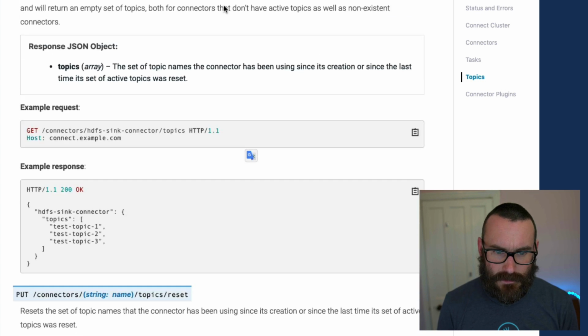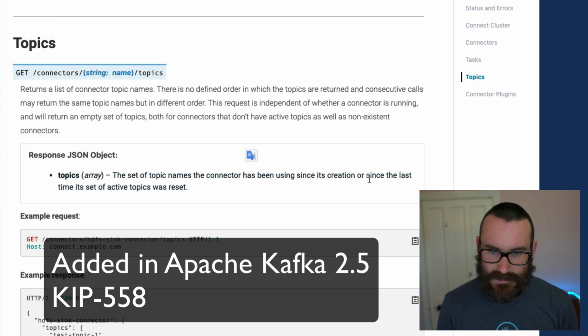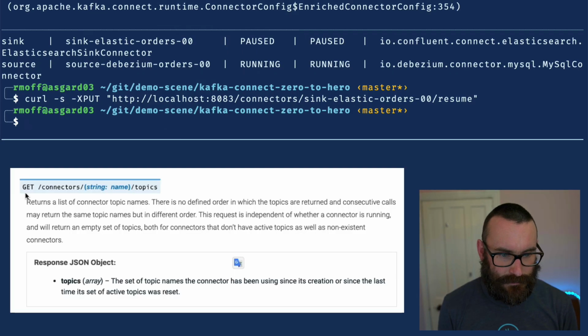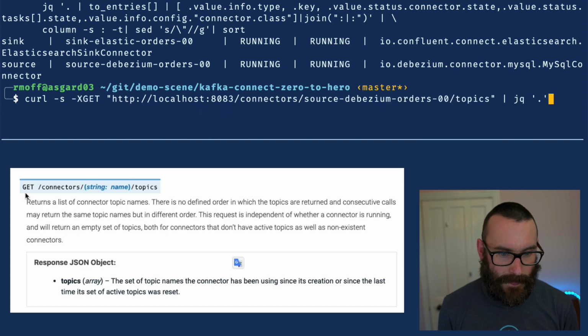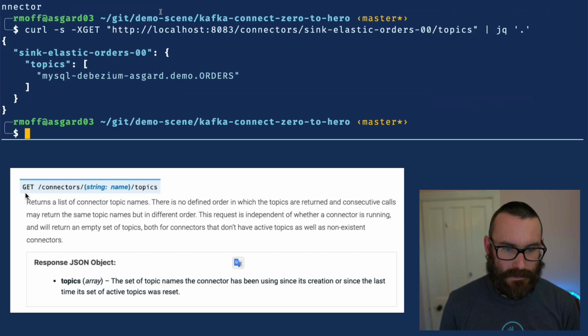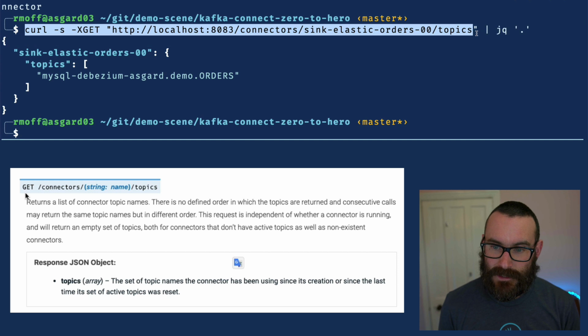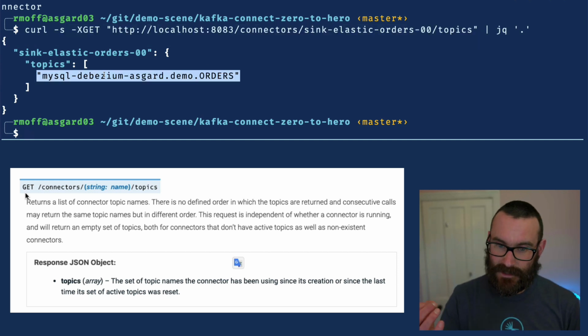We can see, oh, this is interesting, I think this is new. Get a list of connector topic names. Topic names the connector has been using since its creation or since the last time its active topics was reset. So let's pull that in. They're both running, so let's try it for Elasticsearch. Okay, so Elasticsearch, the sync tells us which topics it is active with at the moment, and it says, well, this topic is active at the moment that it's actually reading from.